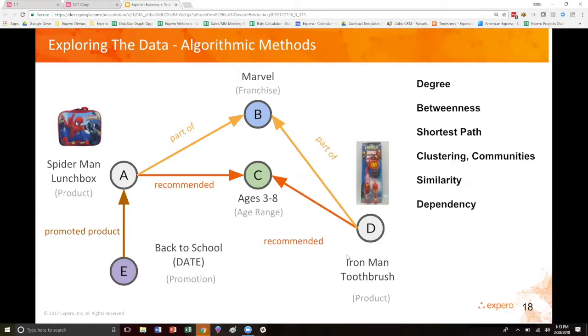I can also use these items over on the right for shortness of path. I may want to look for other customers that have bought these things, similarity of this customer to other customers, or dependencies in this case might be something that we see in logistics or transport.